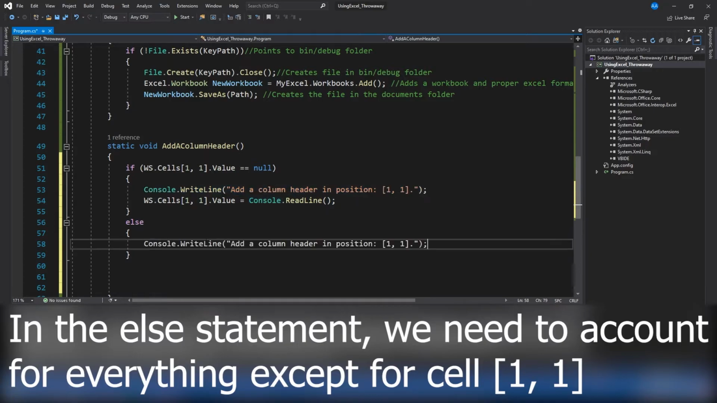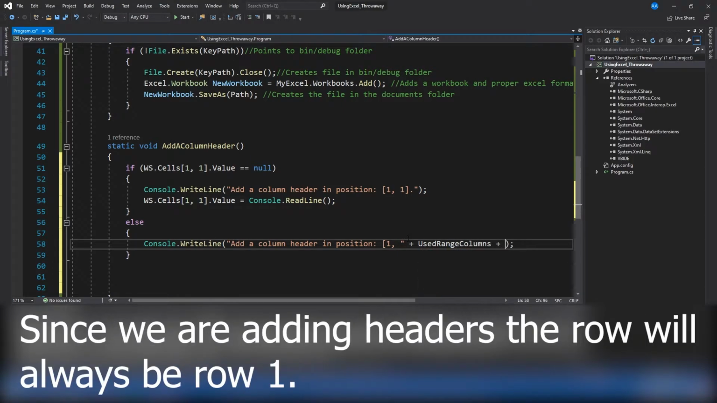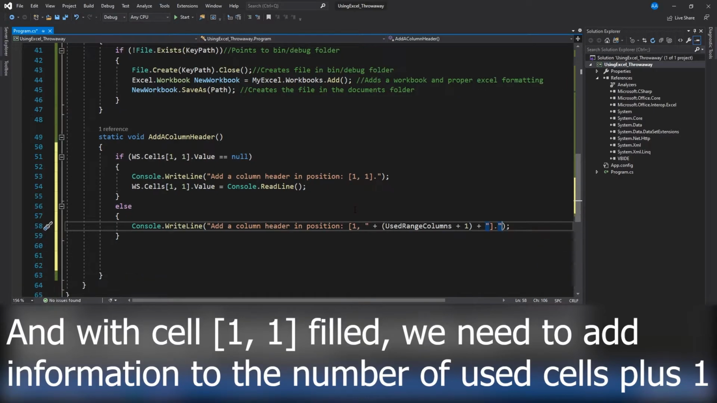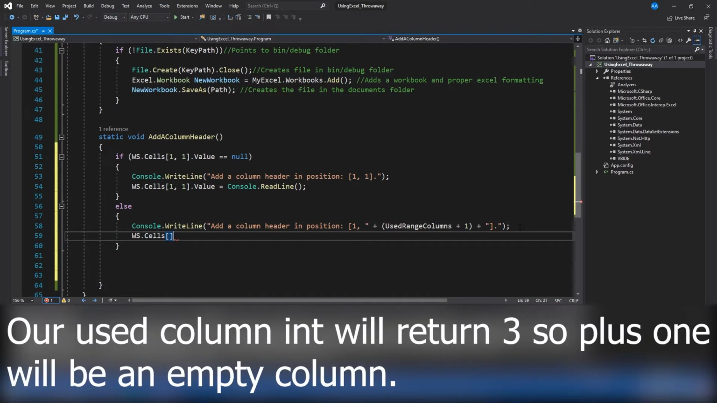In the else statement, we need to account for everything except for cell 1, 1. This is where our int variable for the columns comes in. Since we are adding headers to the row, we will always be using 1. And with the cell 1, 1 filled, we need to add information to the number of used cells plus 1. For example, if we have 3 headers, we have 3 used columns. Our used column int will return 3, so plus 1 will be an empty column.